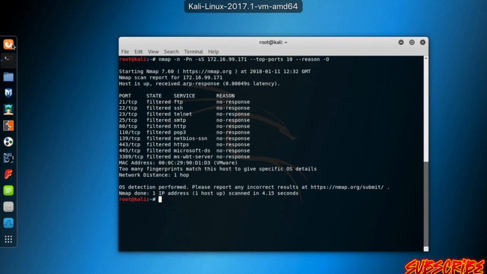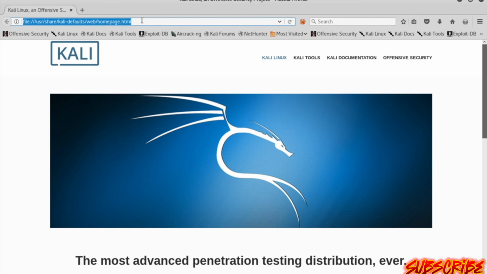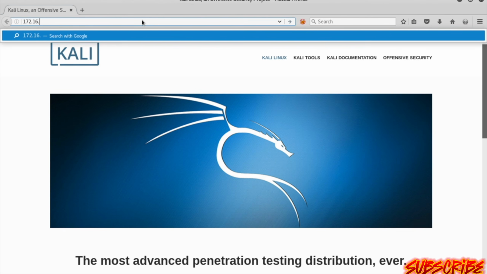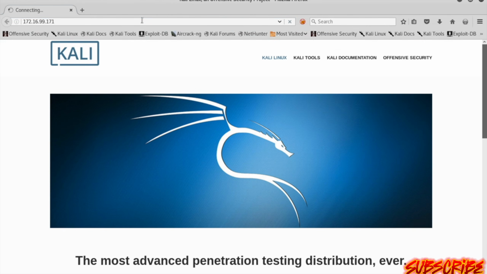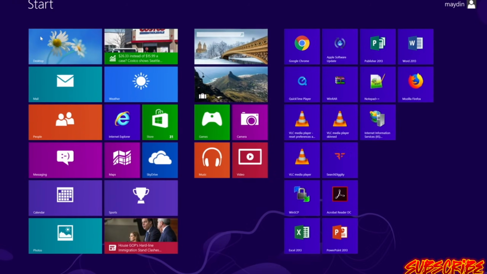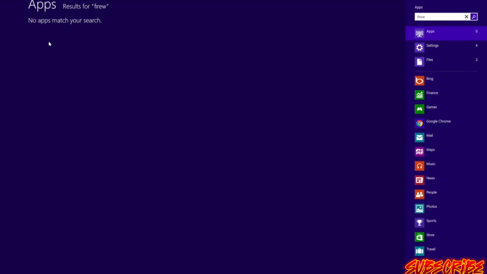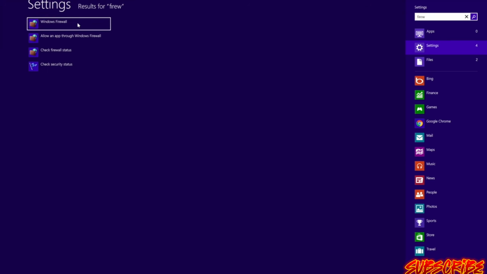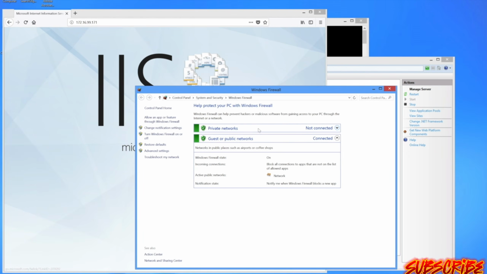Let's test if I can reach the website from Kali. I go to Kali, open a browser, enter the IP address of the Windows 8 VM, and hit enter. No, I cannot, and I think I know the reason. In the Windows VM, let's look at the firewall, if HTTP traffic is allowed. So I open the firewall.